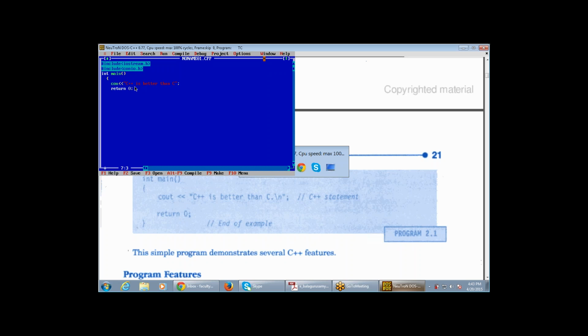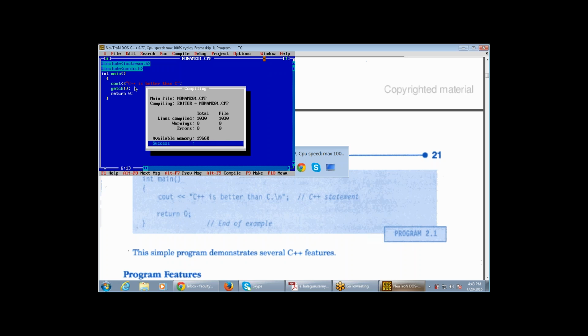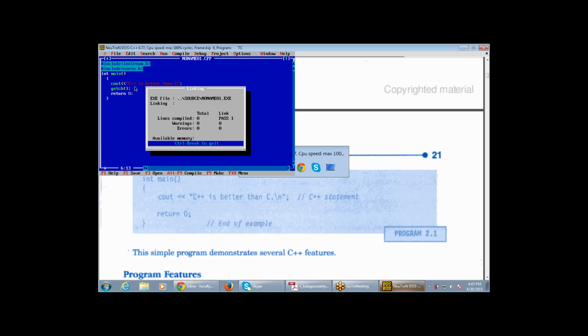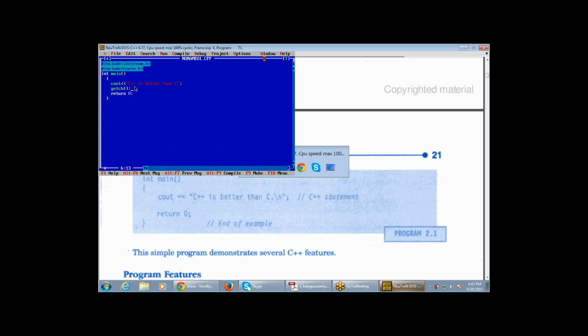Now the getch function is also used. This is cout. Then the getch function we may use. Now if I compile, the same keys are used, that is Alt F9, and if I want to execute, the same shortcut key, that is Ctrl F9. So this is printed as it is, that is, C++ is better than C. So this is the first C++ program.